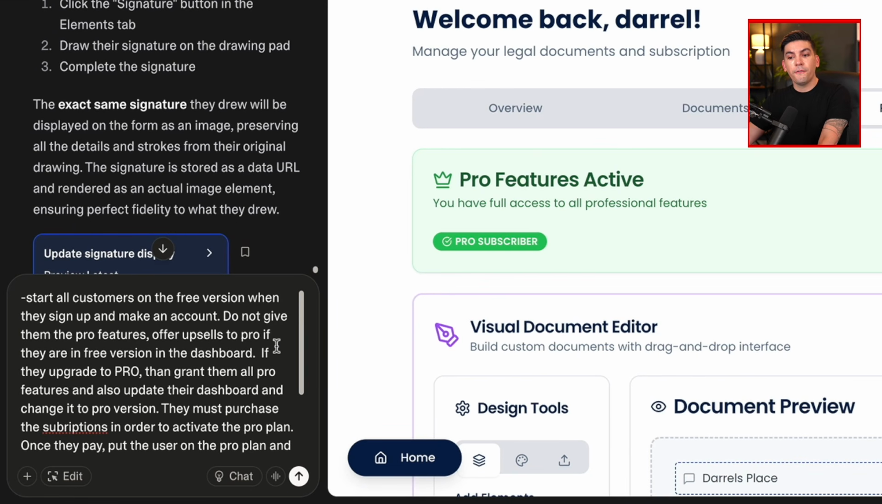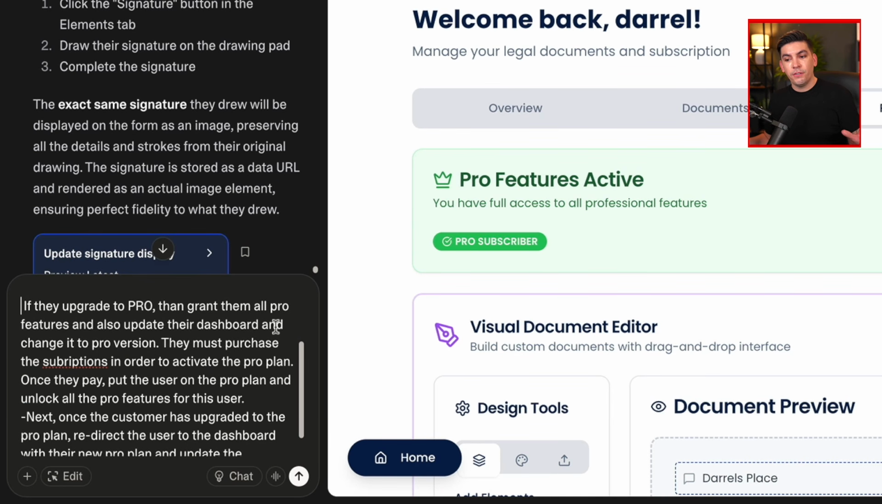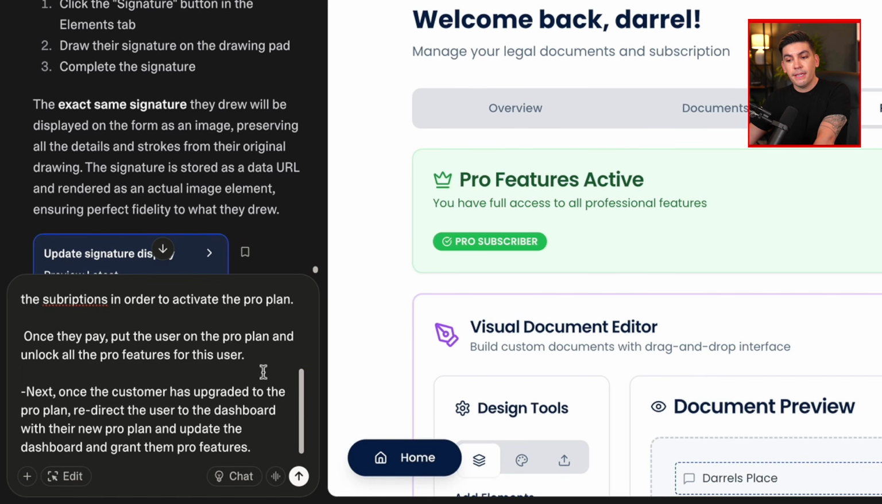Start all customers on the free version when they sign up and make an account. Do not give them the pro features. Offer upsells to the pro if they are on the free version in the dashboard. If they upgrade to the Pro, then grant them all the Pro features and update their dashboard and change it to the Pro version. They must purchase the subscription in order to activate the Pro plan. Once they pay, put the user on the Pro plan and unlock all the Pro features for this user. Next, once the customer has upgraded to the Pro plan, redirect users to the dashboard with their new Pro plan and update the dashboard and grant them Pro features. So I'll go ahead now and press enter.